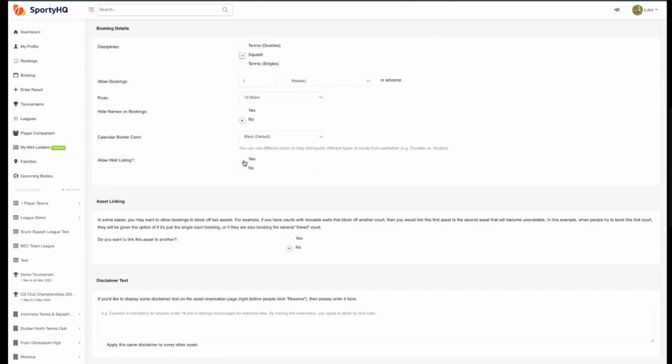So waitlisting, essentially, let's say you've got 2 courts and they're both booked at 4 o'clock. If another member wants to come, they can only play at 4. They can join the waitlist. Just same process as you would to go to book the court. You'll just get an option to waitlist yourself. Then you get a notification if one of the courts is cancelled, so you can go and snag it. So we'll say yes for waitlisting.